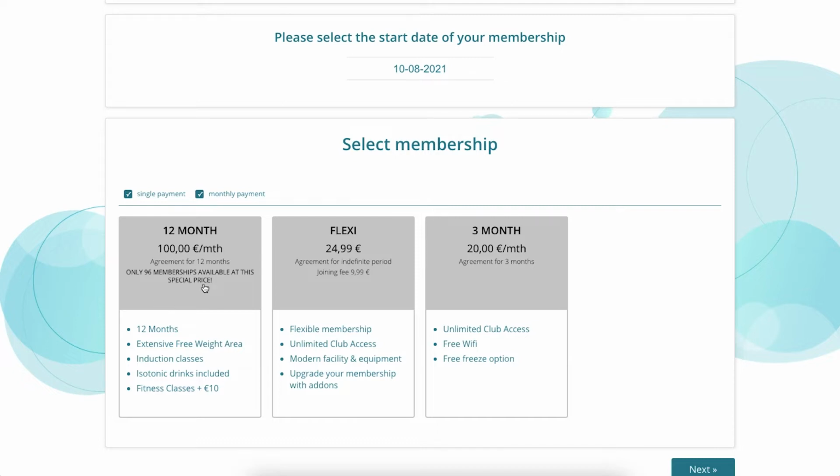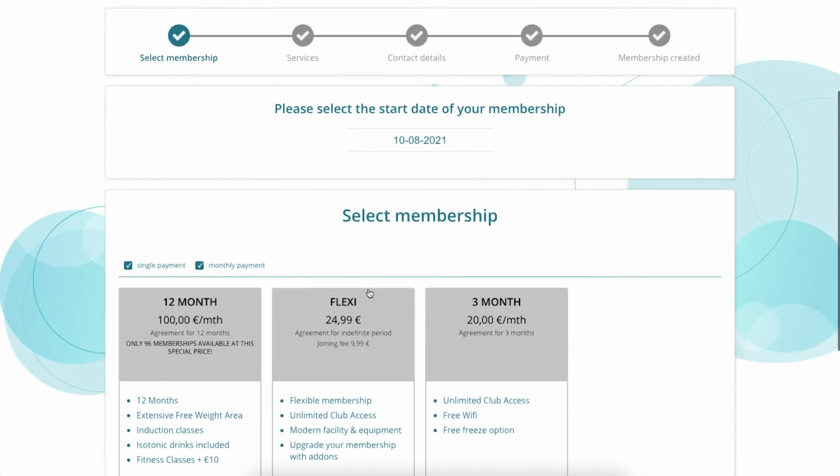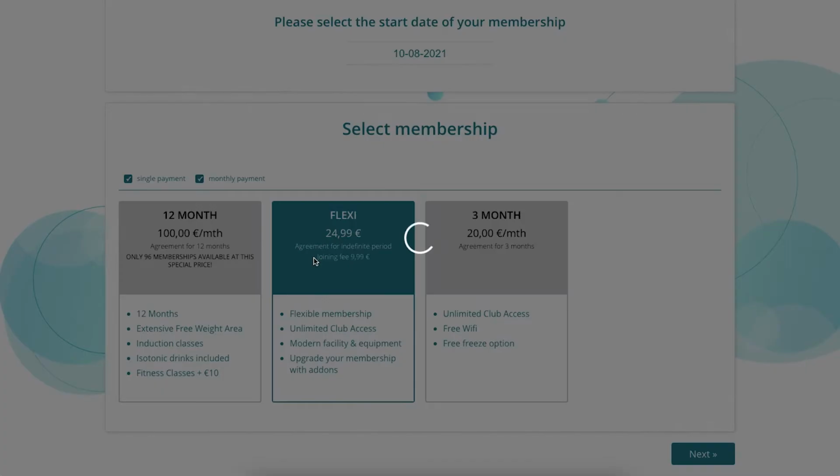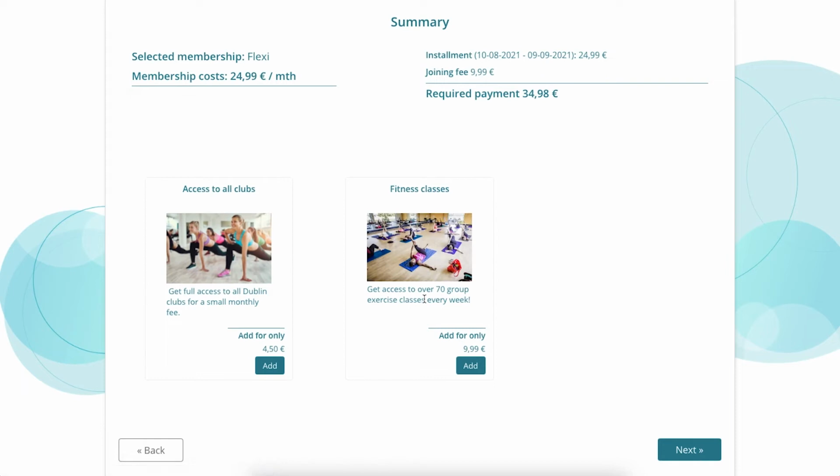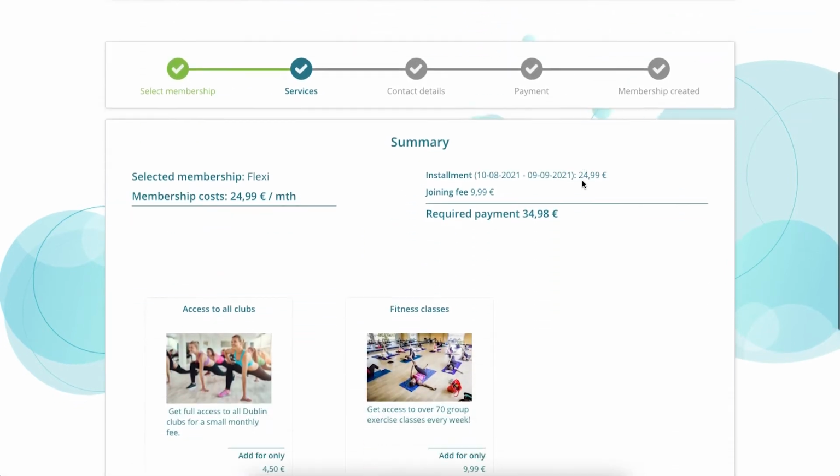Of course, you can also use it for selling bootcamps. So if you have limited spaces on the bootcamps, like 15, 20 members, you can use that module for this as well. For the purpose of the presentation, I will go with the Flexi membership. Click next, and in the next step we have our add-on module.